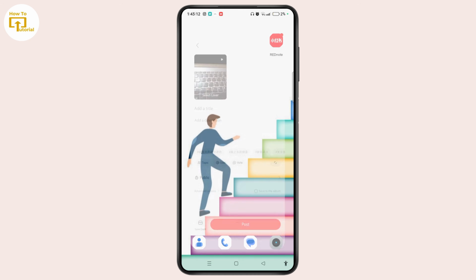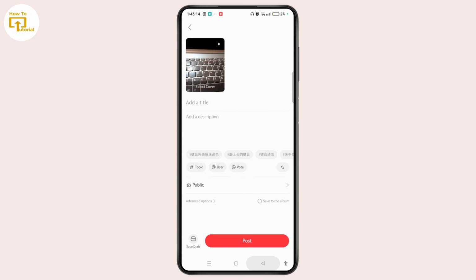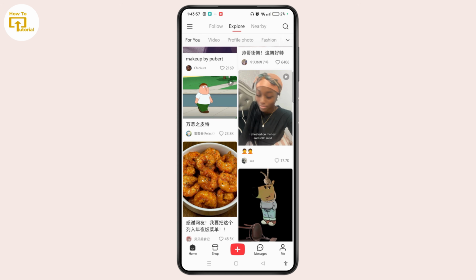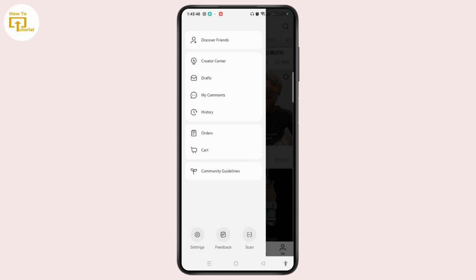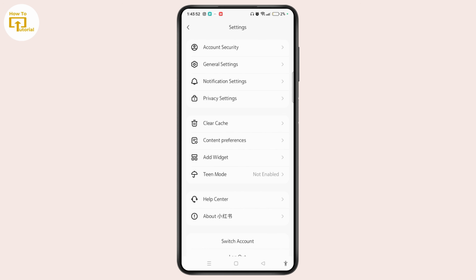First, launch REDnote app on your phone and make sure you are on the home screen of REDnote. Log into your particular account and access the settings. To do that, tap on the three-line icon at top left corner of your screen. Navigate to the bottom of your screen and tap on Setting Gear at bottom left corner of your screen.